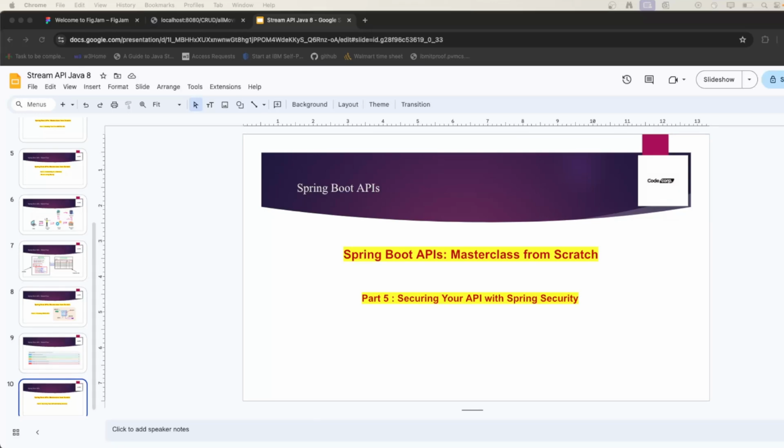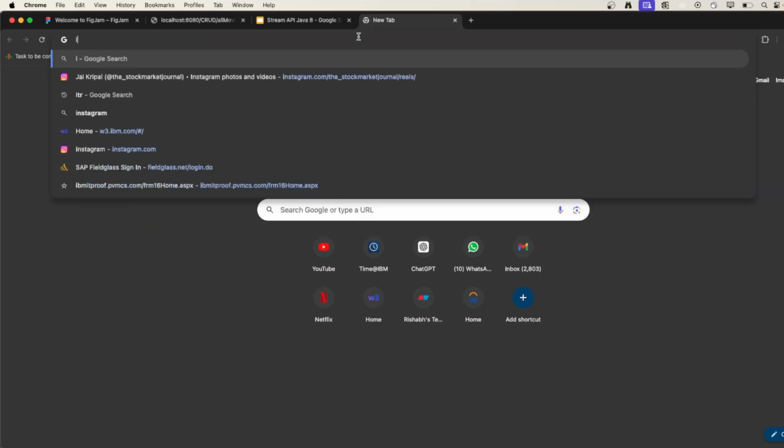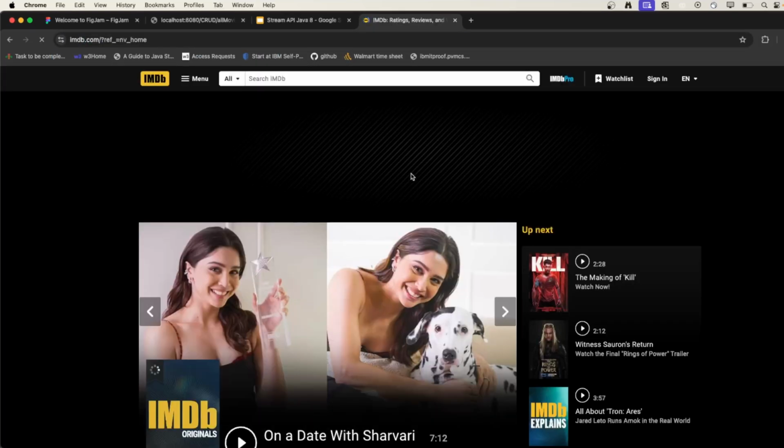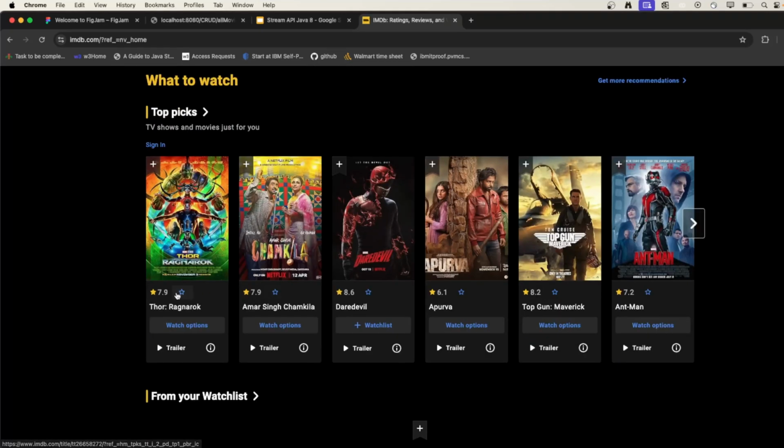So security is very important for any website. As you can see, if we go to this website, that is imdb.com, there are many things on this page we'll be able to see. On the home page only, we are able to see many of the movies, what to watch, and what their rating is and all.